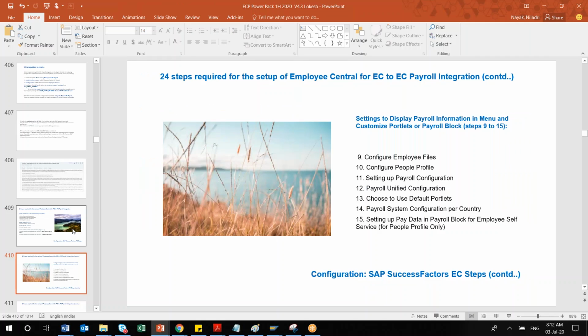Now, step number 9 to 15 is related to your employee profile. So what are the employee profile related things you'll be doing? Some of the steps we have already seen, like setting your payroll configuration, payroll unified configuration. You have to ensure this before we go for integration. Like in the payroll unified configuration step number 12, suppose I'm working for 2 different countries' payroll, like US and Canada. Only those things I have to activate in my payroll unified configuration.